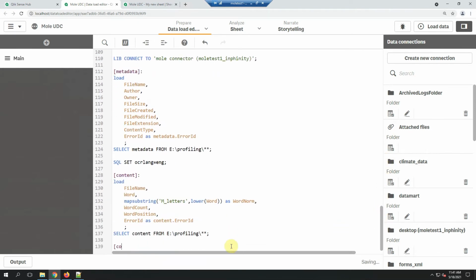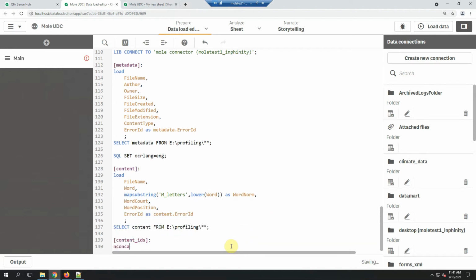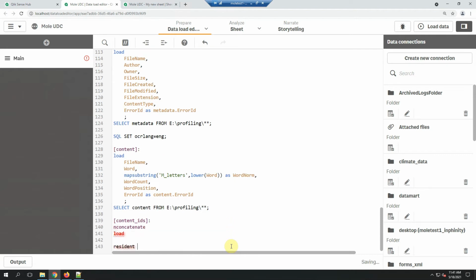So let's create a new table, content IDs, where we need to load. Well, we don't need to load a file name as the unique identifier because we just want to know whether ABC123 is an employee ID or is not, and it doesn't matter in which document it is. Therefore, to save some space, we can also use the distinct function.